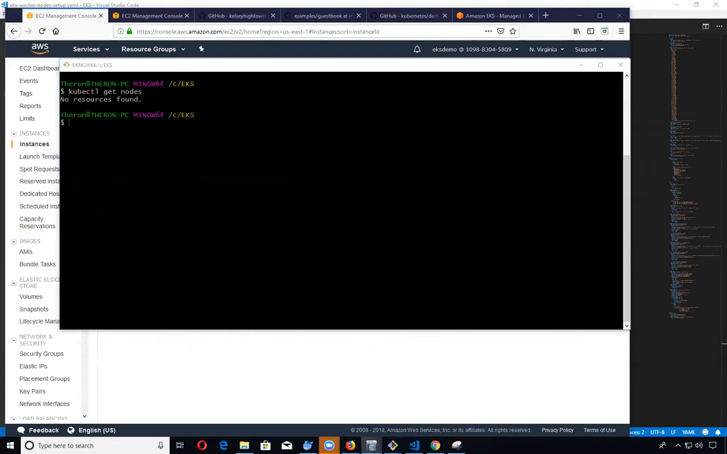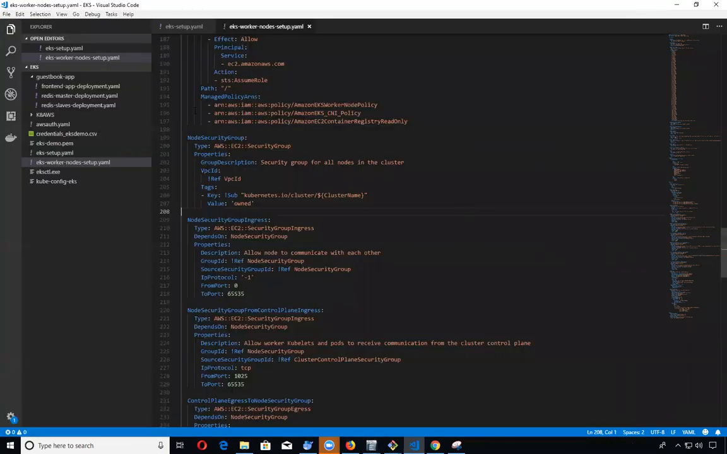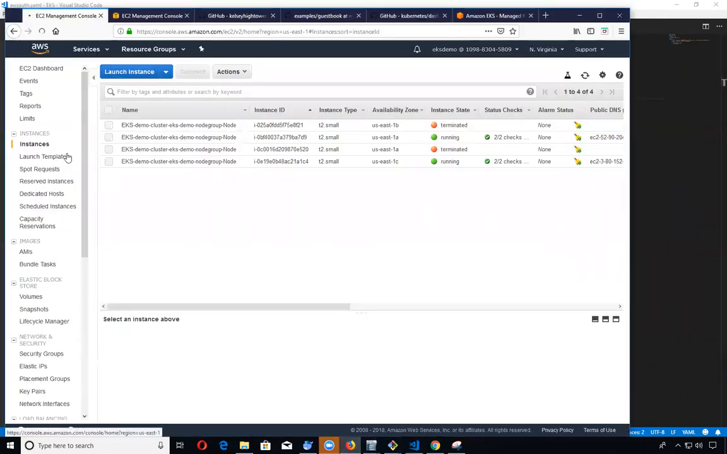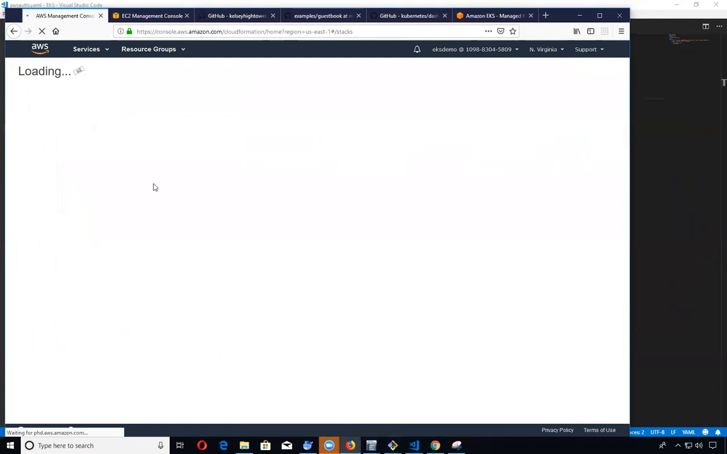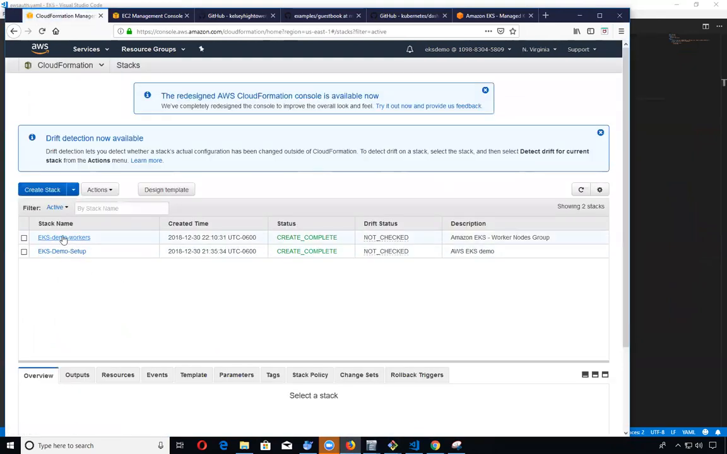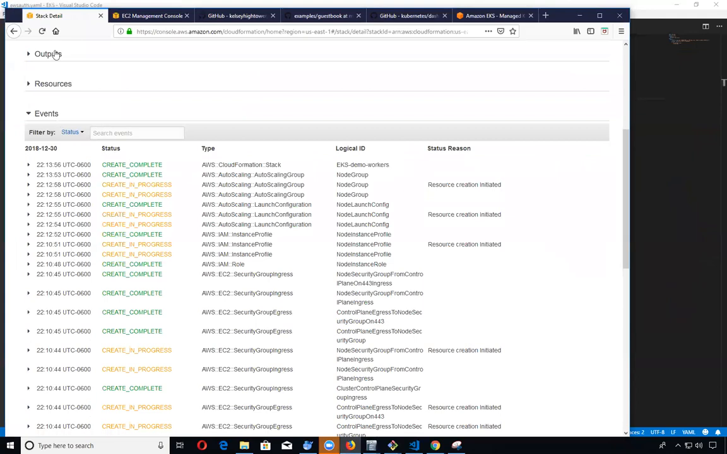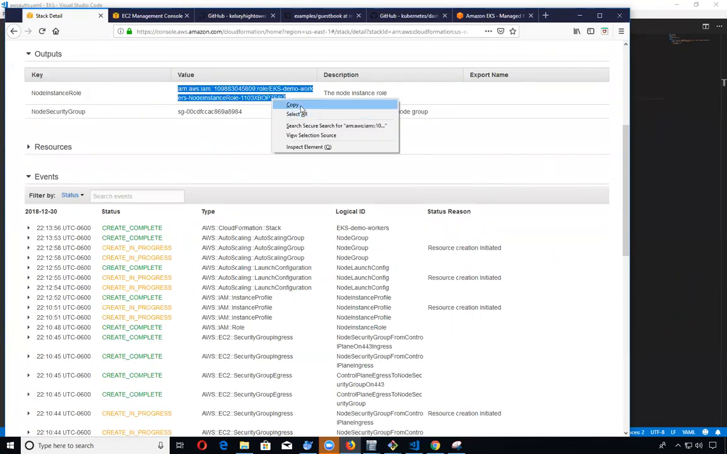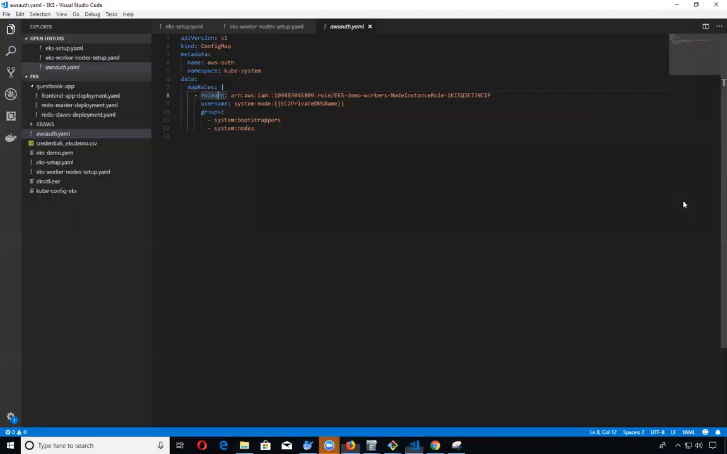What we need to do is actually apply another template that they provide to us, which is called the AWS auth, and we have a role ARN. So what we've got to do is go back to our CloudFormation stack here, and I did that on purpose just so you could see. Click on this one, go to the outputs. As you can see, each instance is going to run under this particular role. So that's very important. We have to take that value, go back in here, and put it in there.